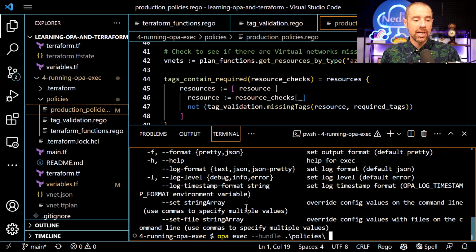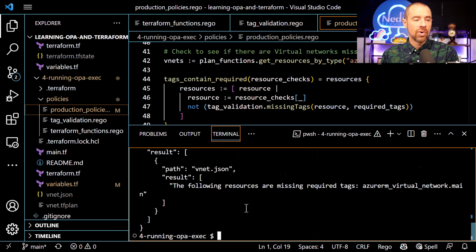Next thing that we want to look at is the decision of a particular rule. And the way that the syntax goes for this is the package name, in our case, is going to be production, and then the rule inside that package that you want after a /. So the rule that we care about is deny. That's the one we're going to evaluate first. And then lastly, it needs the input data, and that's stored in vnet.json. I'll go ahead and run that.